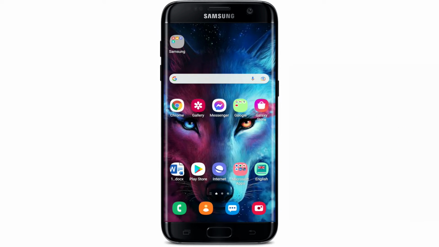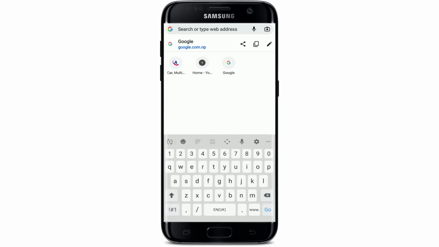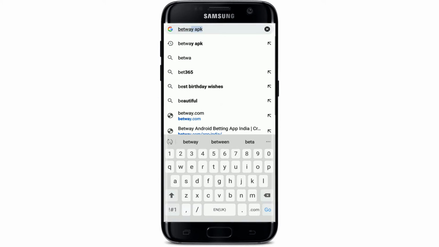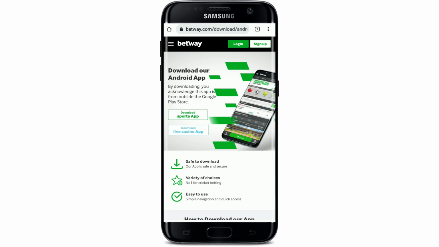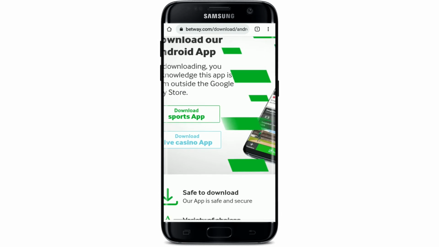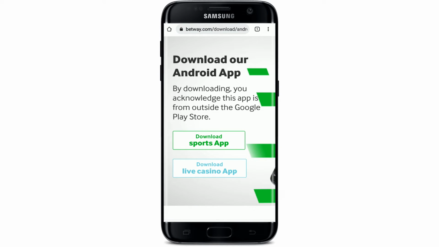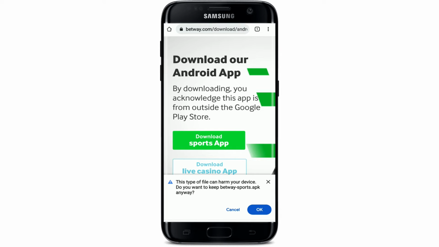In order to get your Betway application downloaded on Android, go and tap open your web browser. In the search box that appears at the top, search for Betway app download and search. Go to the first link that you see that says download our Android app Betway. You can also type in betway.com, and once you tap on that link, you'll be able to end up in this page. Tap on the download button that you can see right under download our Android app in order to get it downloaded on your Android device.